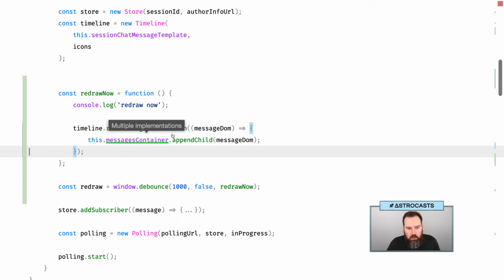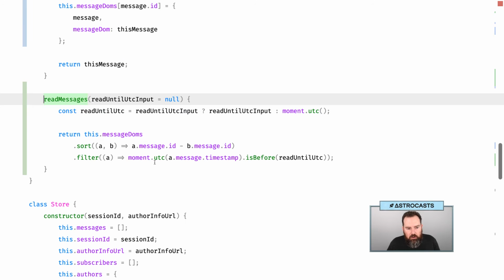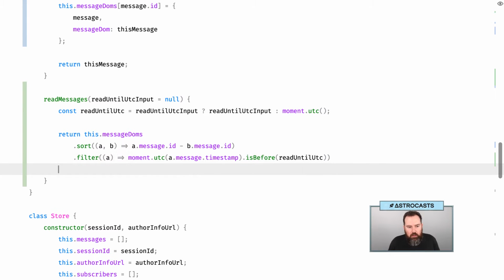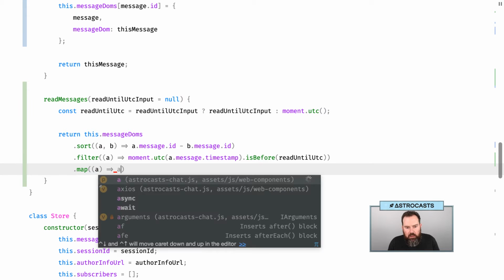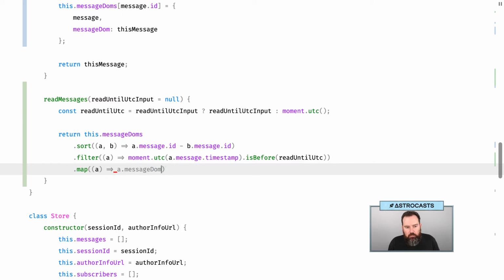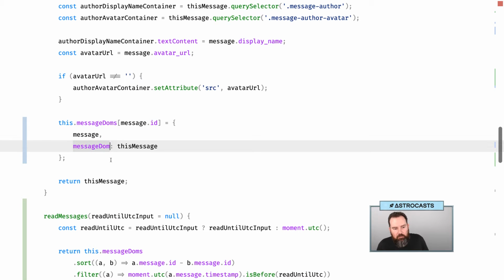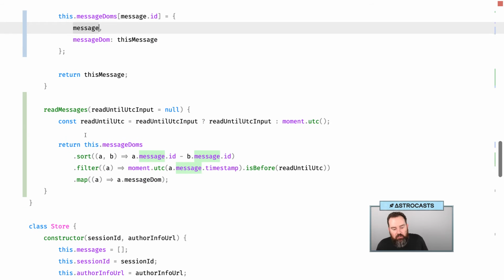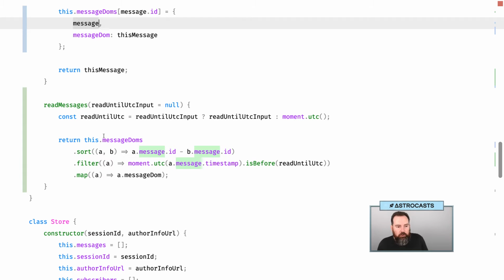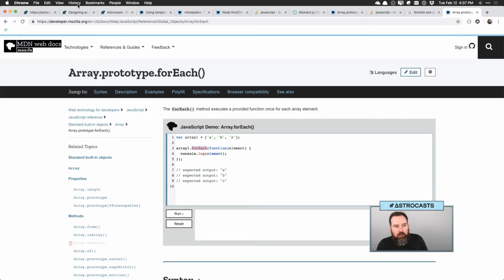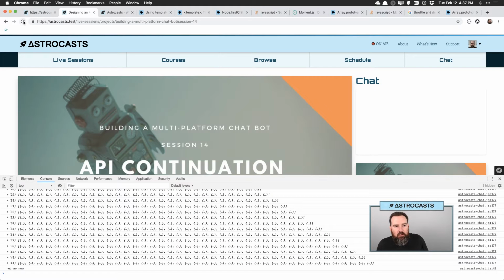I think we actually don't want to pass back the raw information. So let's return .map. We'll do a.message DOM. So outside the timeline, we're only ever dealing with this message DOM, but we have message itself to reference internally for things like this. So let's see what happens here. Let's do reload.